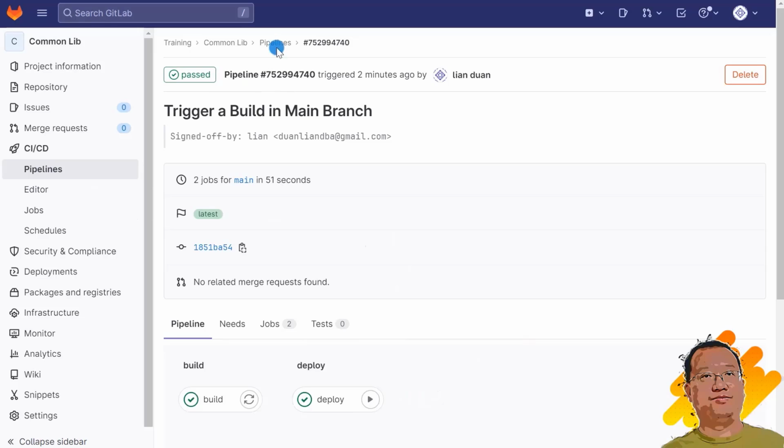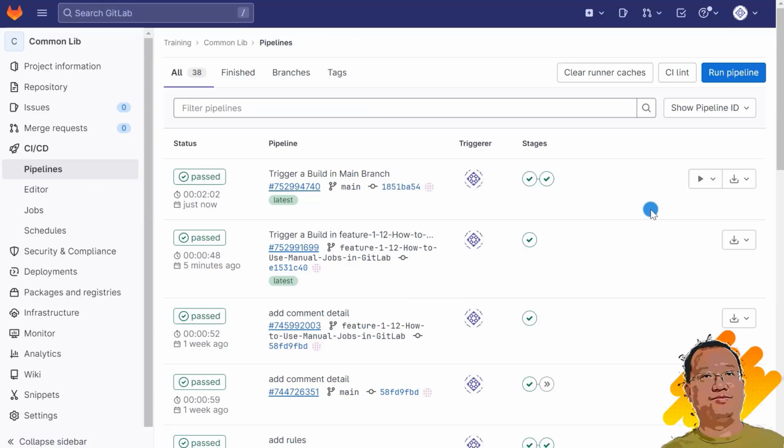Back to the pipelines list UI. As in the screenshot, you can see run manual or delay jobs. Also you can see there is no triangle icon in the feature branch because the deploy job is only running in the main branch. All topics are completed.